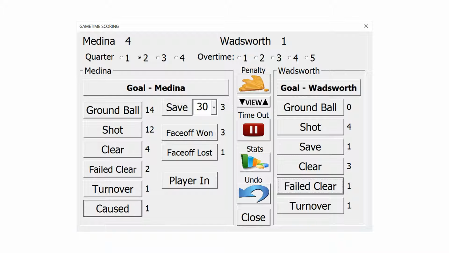You can also track your opponent's ground balls, shots, saves, clears, failed clears, and turnovers with the click of a button. Of these, tracking the opponent's saves is the most important because these are necessary to determine your team's shooting accuracy. To record a penalty, click the penalty flag button.